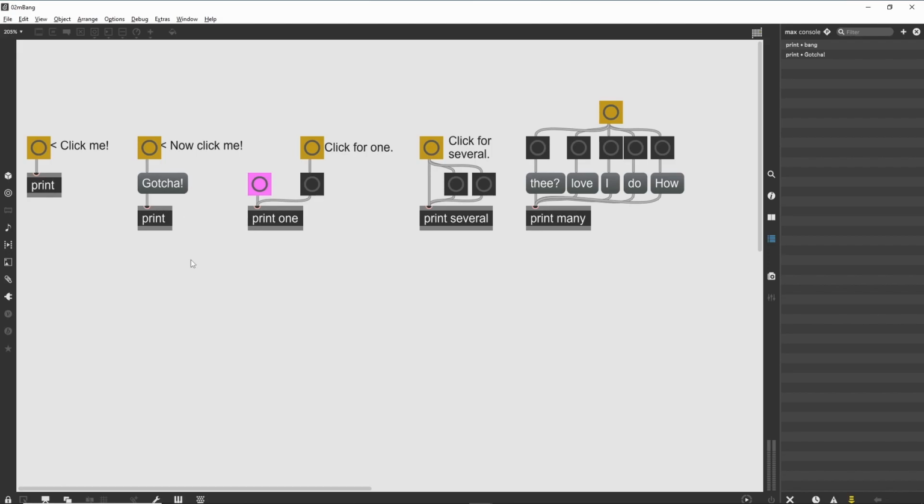Now, click on the attached button object. We see the same "Gotcha" message appear in the Max console. How did that happen? Let's follow the messages. First, clicking on the button object sends a bang message from its outlet. This message follows the patch cord to the inlet of the message box. When the message box receives the bang message, it performs its task. It sends out its message. Hence, the "Gotcha" message is sent from the message box outlet to the print object, where it is printed to the Max console.